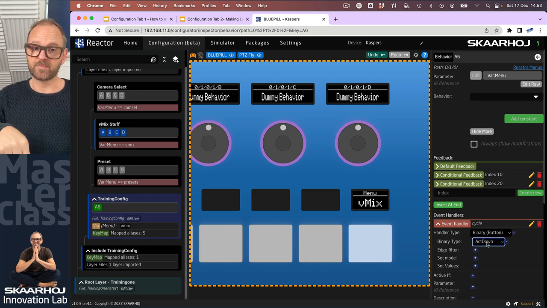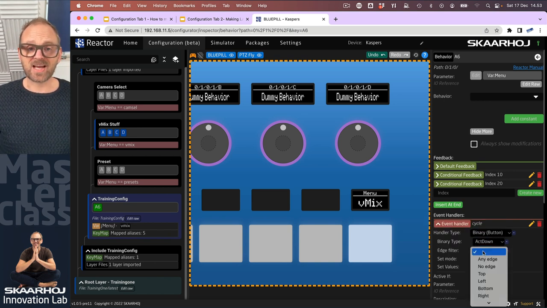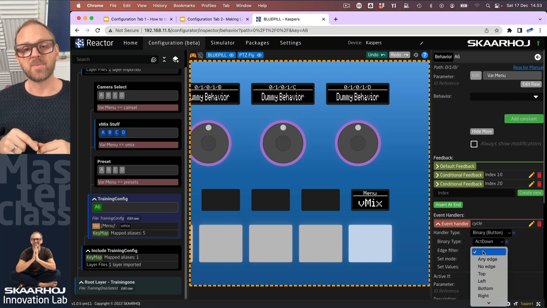That means we push it down. So that's the event we get when we do that. And act up, guess what? That is when we release. Then we have an edge filter. Why? Because SKAARHOJ has technology that blows your mind sometimes. And that is most of the buttons in any of our panels are four-way buttons, meaning that a press on top, bottom, left, right edge of the buttons will or can be detected differently.